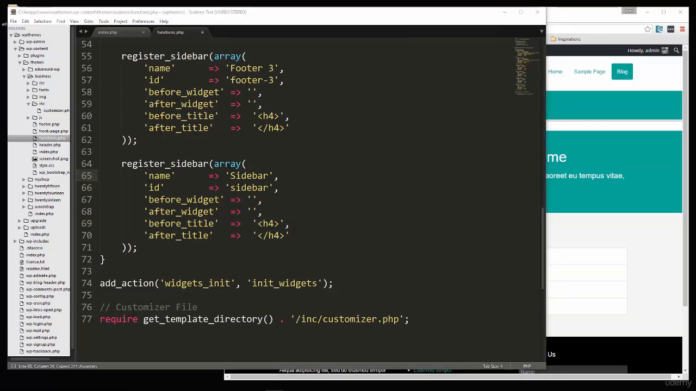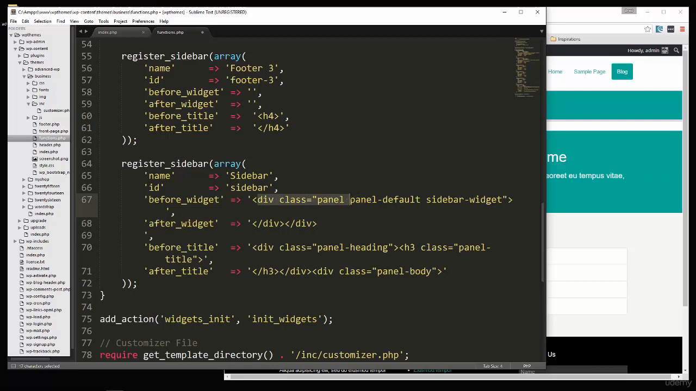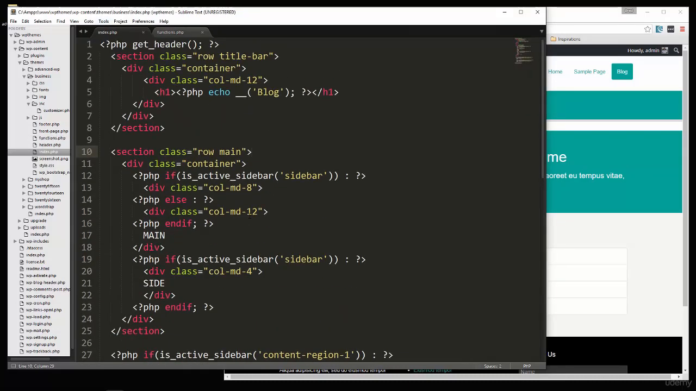Now I want to use Bootstrap panels. This is something that we didn't do in the HTML theme. So I'm just going to paste this in. You guys can copy it. We just have a div with the class of panel, panel default, and sidebar widget. Before the title, we have panel heading with an H3 with panel title. So we'll save that. Alright, now before we go back, let's just put in our sidebar. Okay, and then let's focus on the main content now.